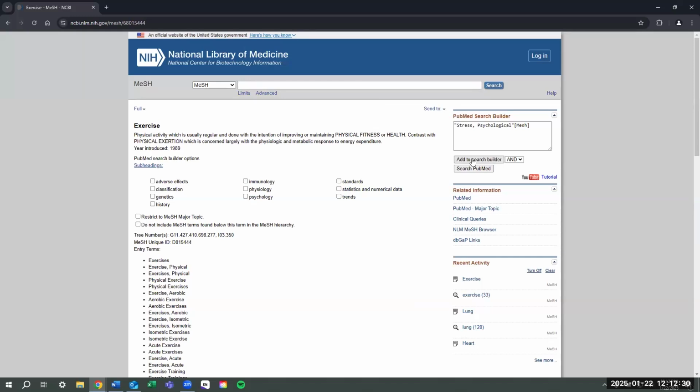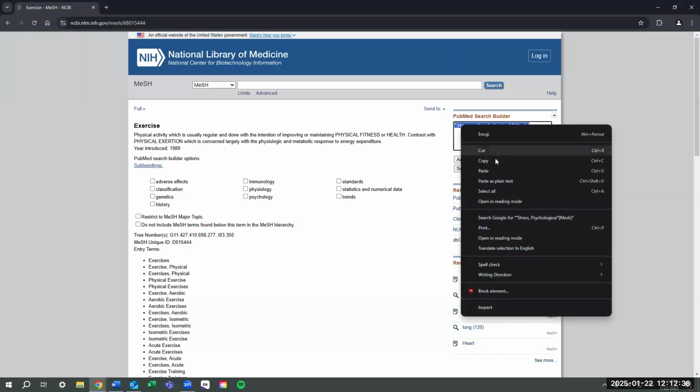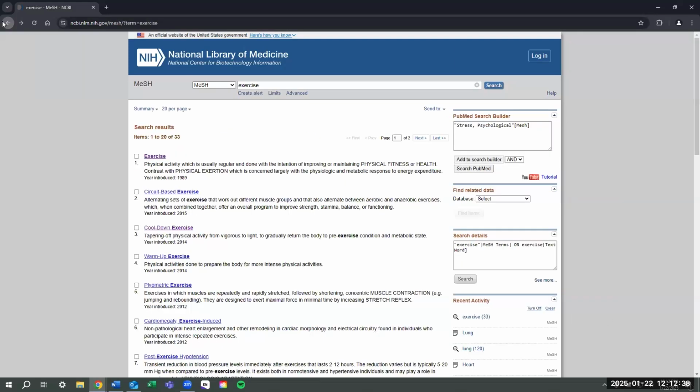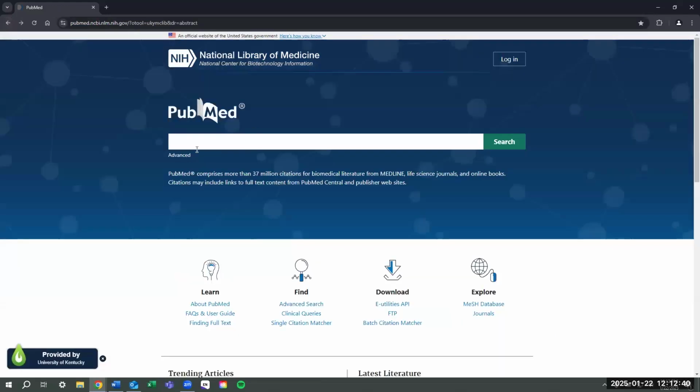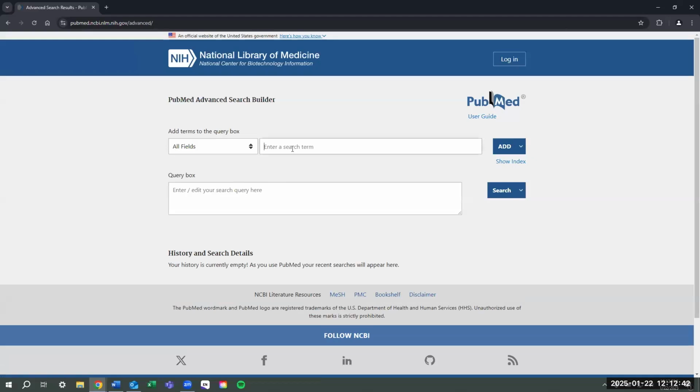And so if I want to add this to my search, there's a nice little builder called the PubMed Search Builder. So I'm just going to copy and paste that. Go back to advanced, and I'm going to paste it. So right here, the drop-down menu automatically recognizes that this is a MeSH term. I'm going to add to it.